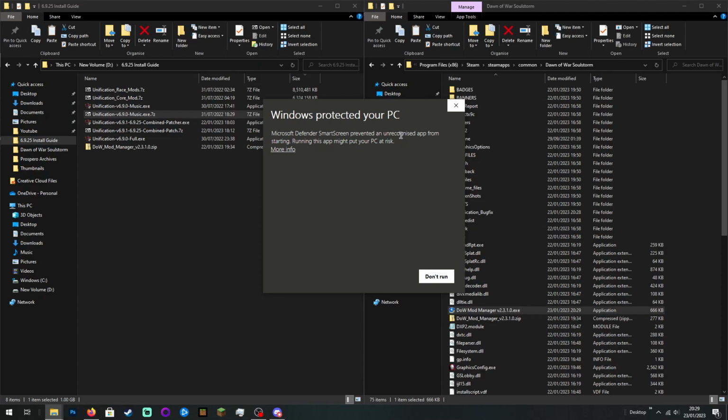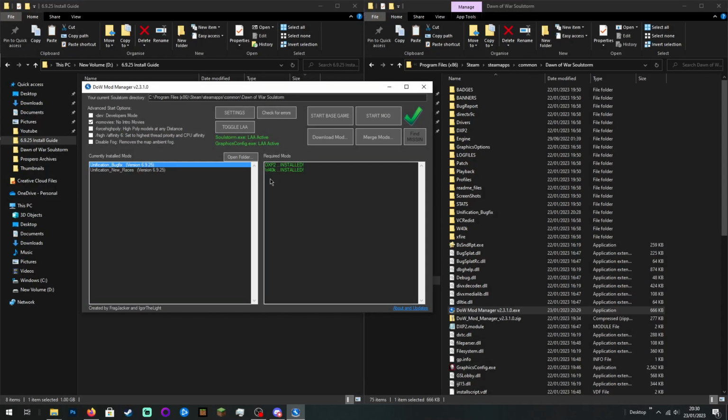Now, at any point in this install procedure, you may get this. Yeah, just click more info, then click run anyway. It's fine. It's just Windows being pedantic because it doesn't have a specific signature on the executable. And there we go. That's the mod manager. It looks fine to me. So, all is well.